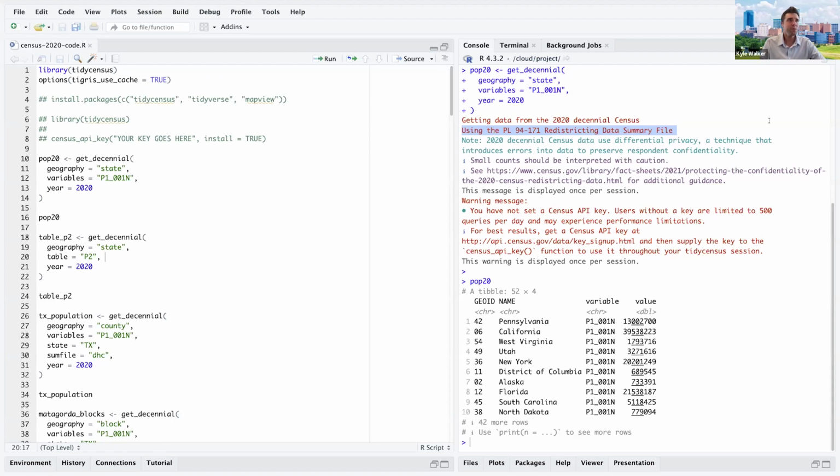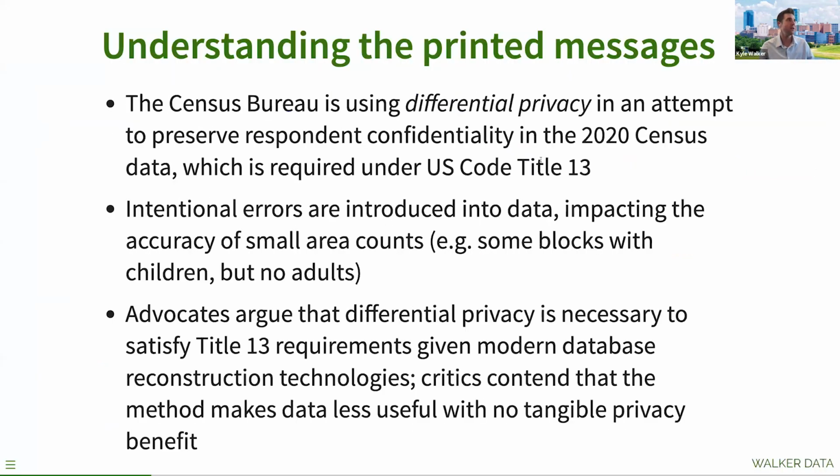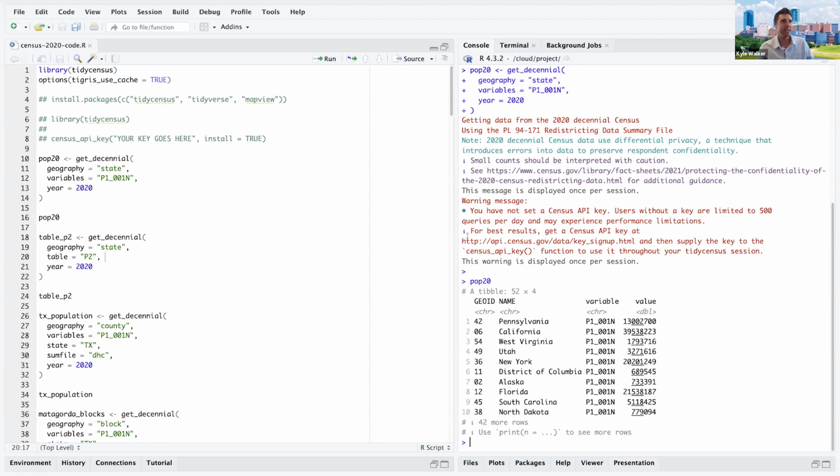And so you notice a few other messages here. A note that 2020 census data use differential privacy, which is a technique that introduces errors into data to preserve confidentiality. We're going to talk through this a little bit in just a second. You also, if you don't have a census API key set, you get a warning message that tells you exactly what I already mentioned. You're limited to 500 queries per day. For best results, go grab that API key. You'll be good to go.